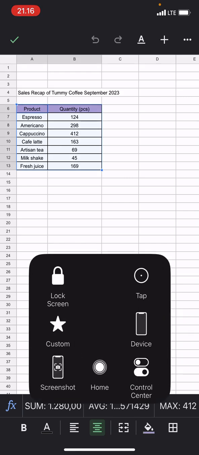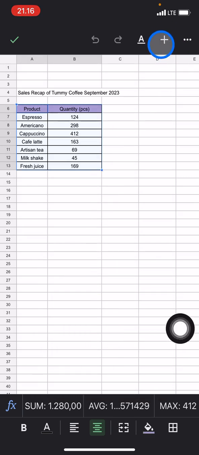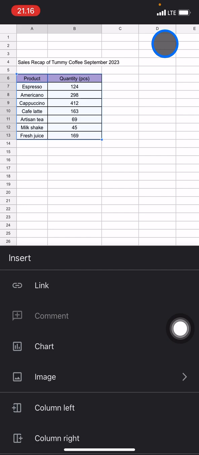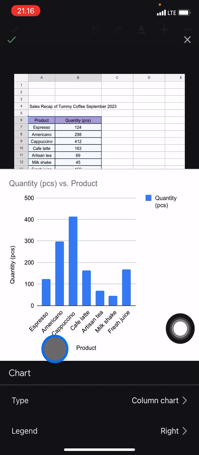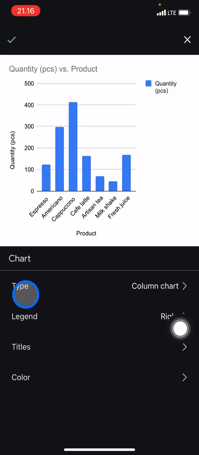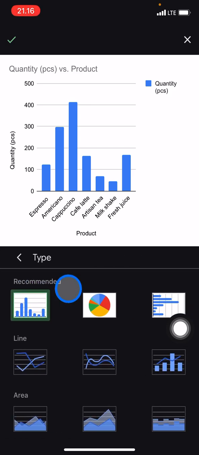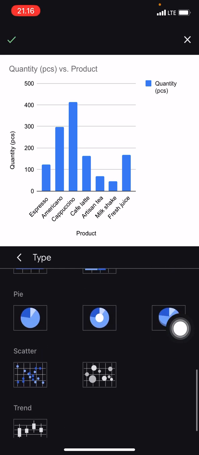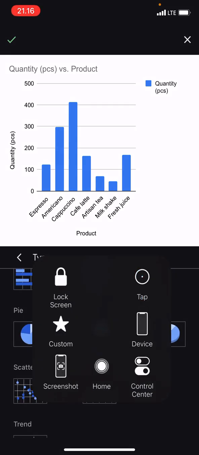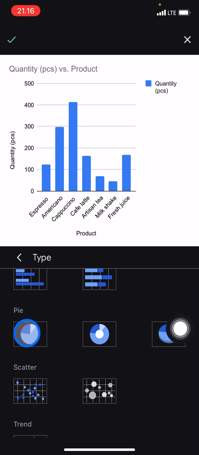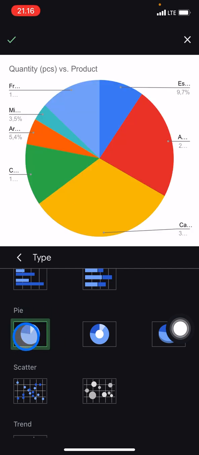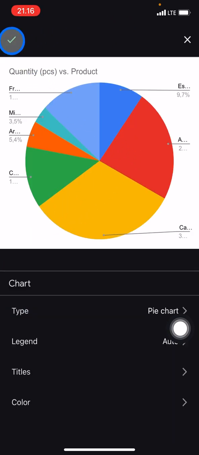After that you just need to click the plus, and now you will be able to access the insert features, and just click chart. And here you can choose the type of the chart. You can make a column, or a bar, as well as a pie. Today I want to use pie, so you just need to click this, and after you're done, you just need to click done.